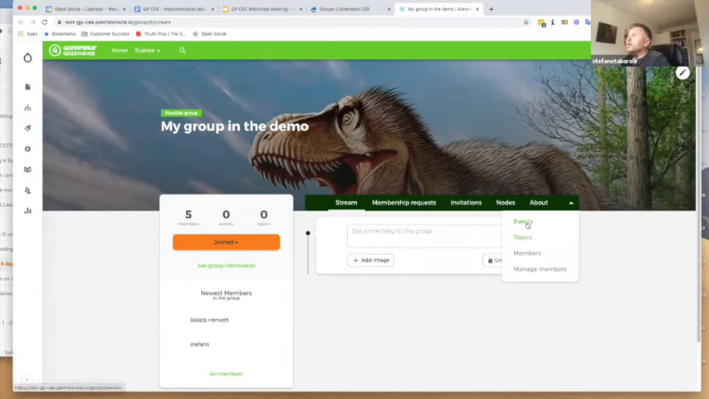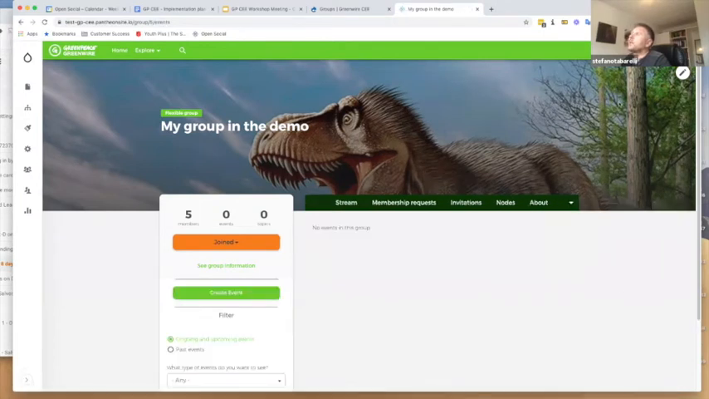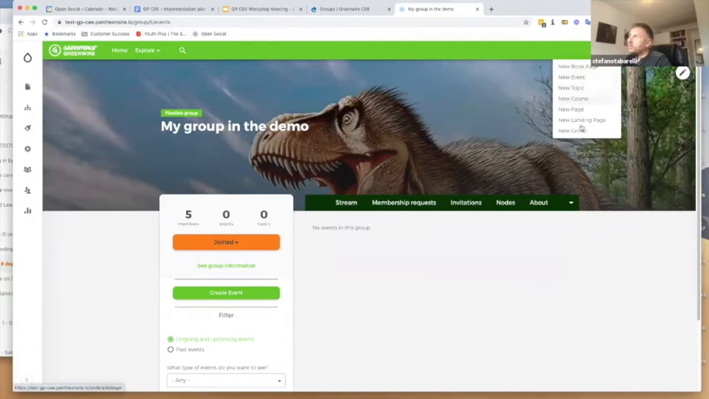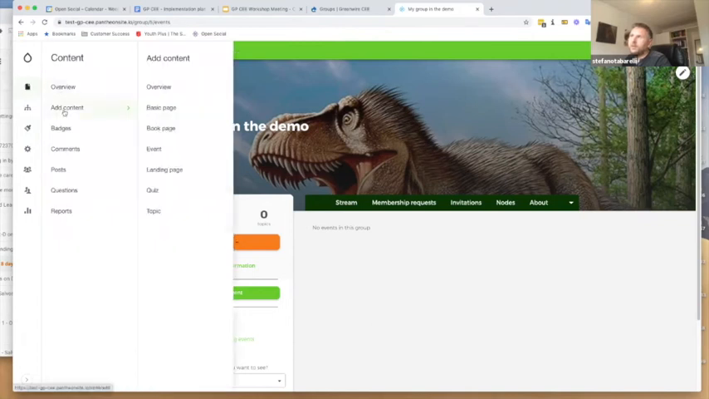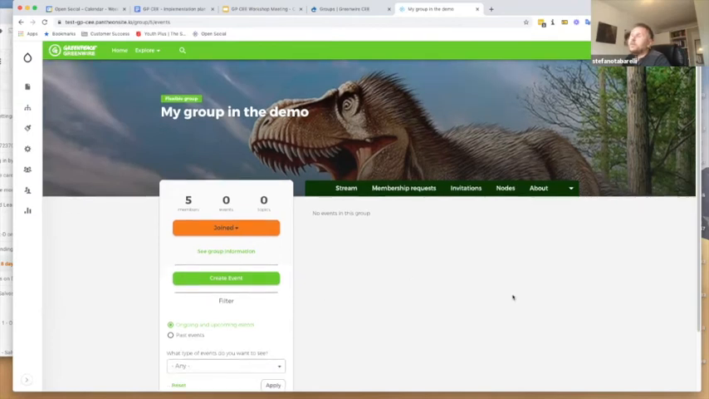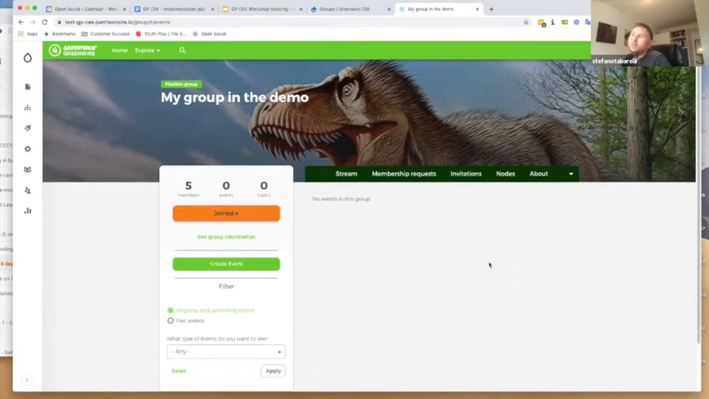So for example, I can create an event. I can always create an event from here. So the plus is always your friend. Everything is in there. You can always, as a site manager and content manager, create content from the left menu, the managing menu, but you can also create it from inside the group. So there is no difference.